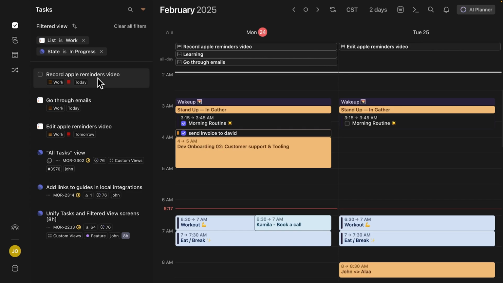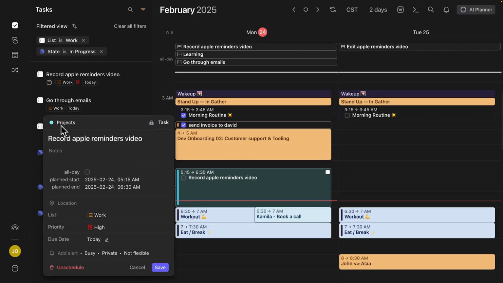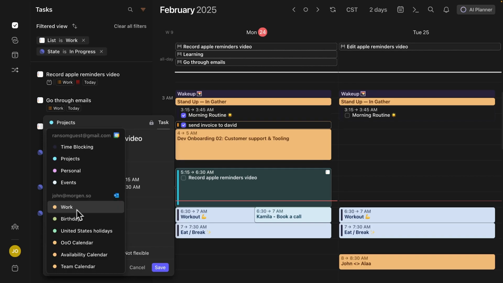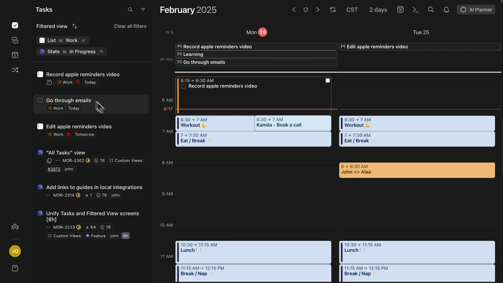So for this task, I can move it to any open time on my calendar, and I can readjust it to fit the allotted time. In this case, I have been technically working on the Apple Reminders video, so I've extended it all the way to the end of this free space. We can also change the calendar it's in to the correct one. In this case, it will be work. There we go. I'm just gonna continue on with the rest of the day.